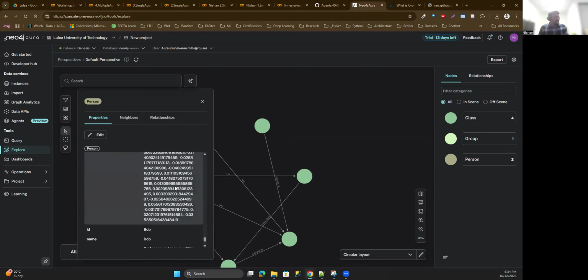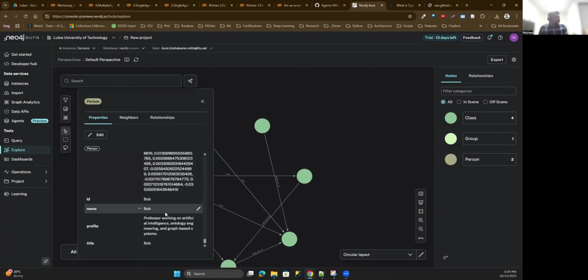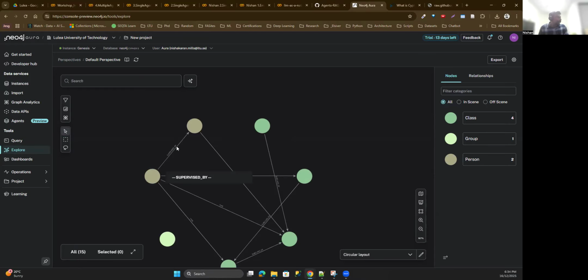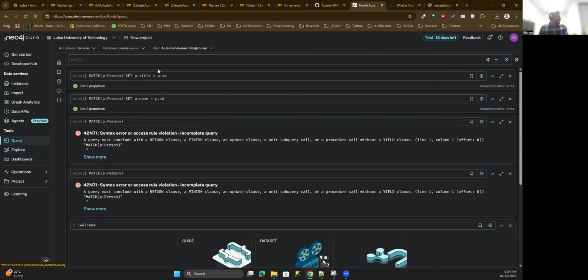The first one is what we call embedding. We have an ID, we have a name, we have a profile and a title. And then you have a relationship, which is actually representing two nodes there, right? And you can actually go in and see what these different types of relationships are as well, right? And then, of course, you can actually query this information as well.